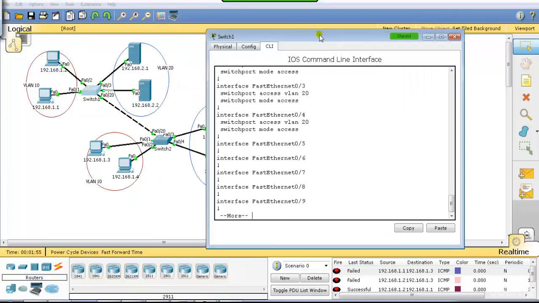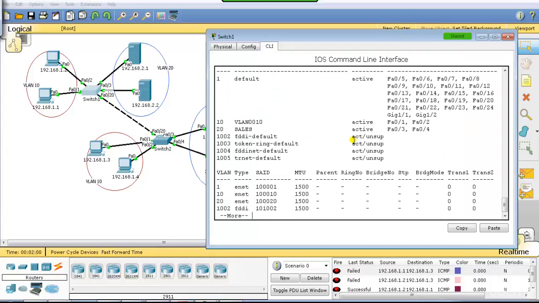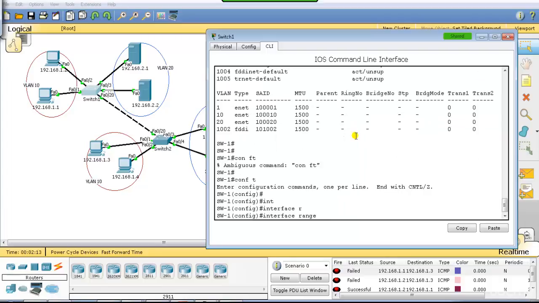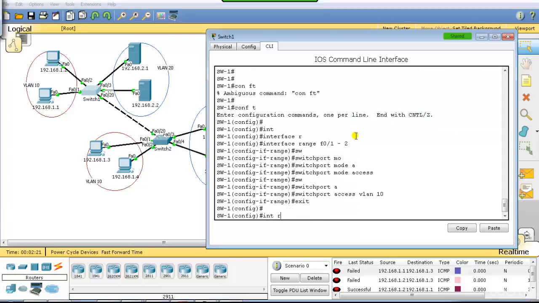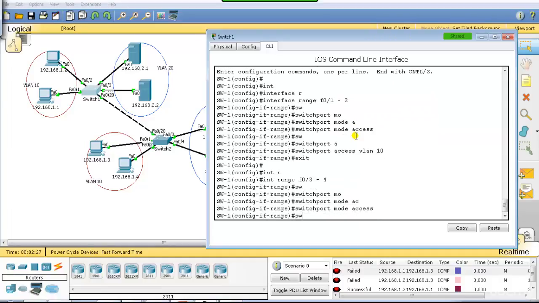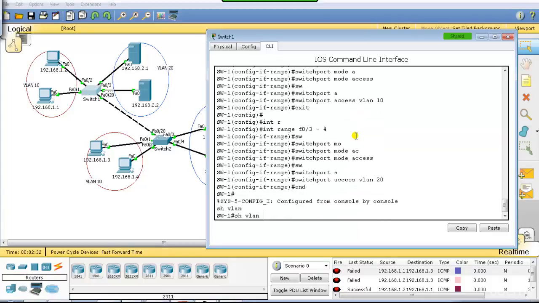So if you just want to verify, we can go to the command line of the switch here. This is my switch 1. If I give show vlan, you can see port number 1 and port number 2 in VLAN 10. I already configured this. And port number 3 and port number 4 in VLAN 20. Now you know how to shift the ports. If I just want to show you, you just need to say interface range F0/1 to 2, switchport mode access, switchport access vlan 10, interface range F0/3 to 4, switchport mode access, switchport access vlan 20. Done.